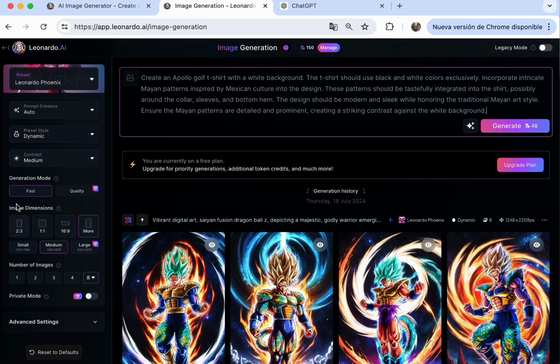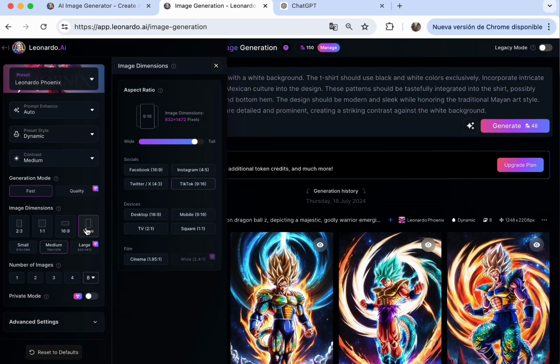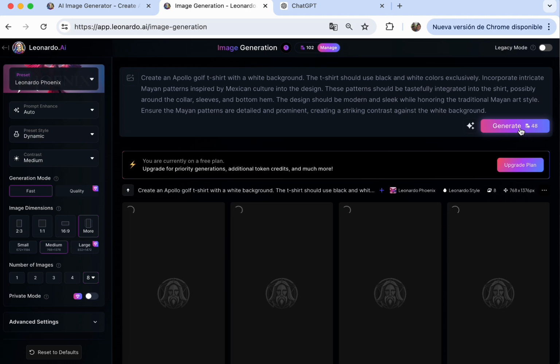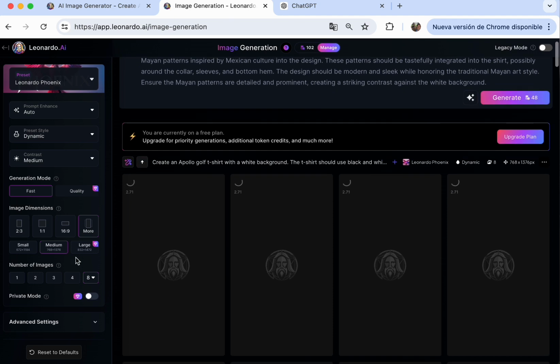Here on the left side, let's select that I want small. Well, medium is okay. And I want it to be 9:16, like the dimensions of a mobile smartphone picture. Okay, then we click here, generate, and it starts creating them. It's going to create 8 different variations.